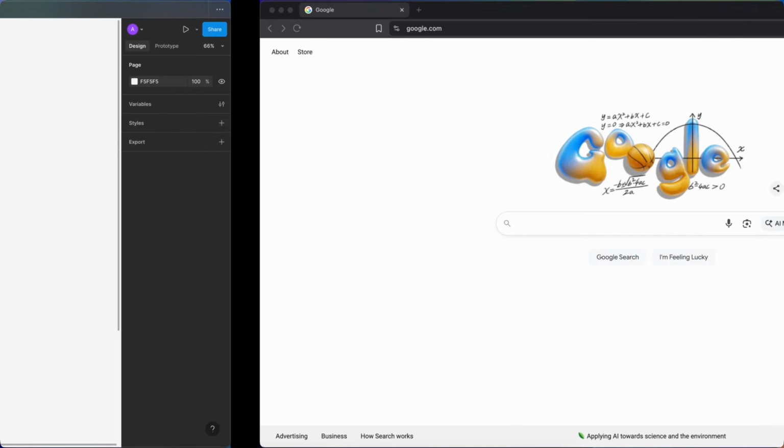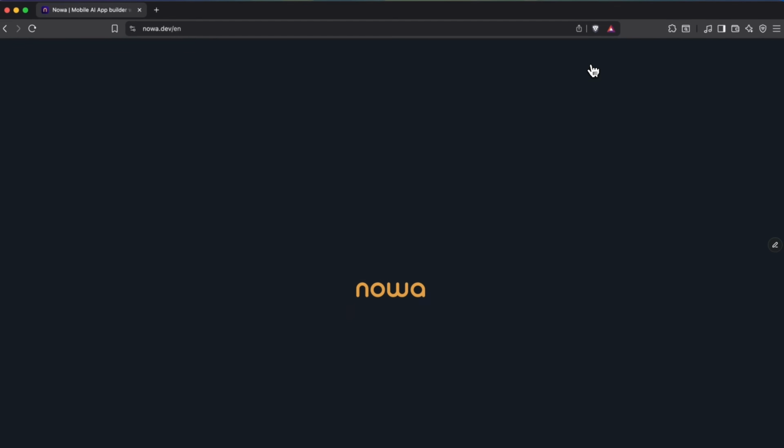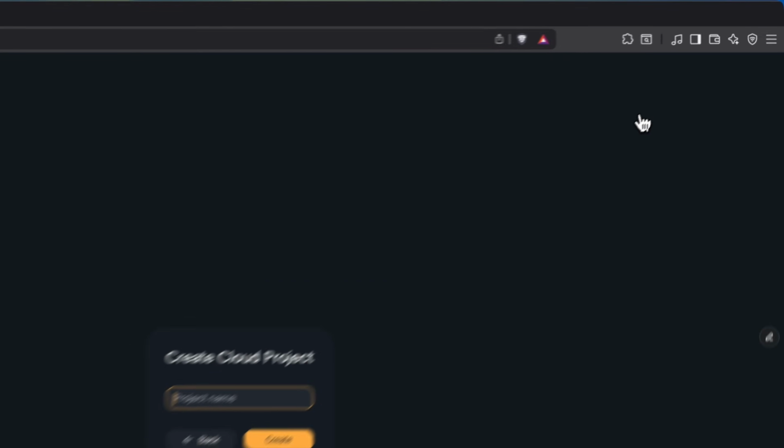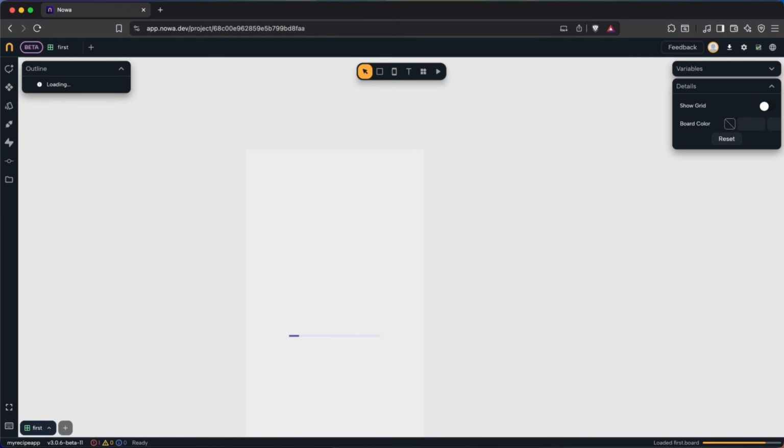Now let me go to the browser, type Nowa.dev. Click get started. I'm already logged in. Let's create a new cloud project. I'm going to call it my recipe app. It will take some time and it looks something like that. Now let's go to the chat tab.